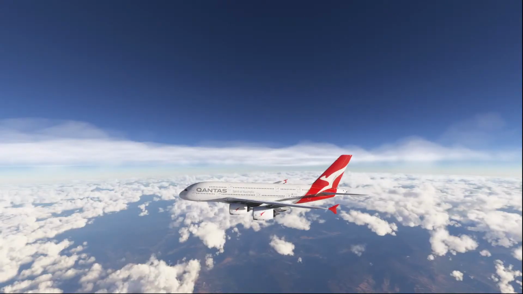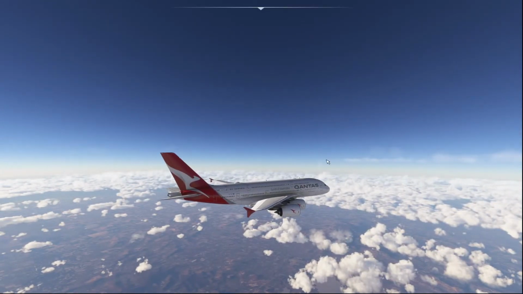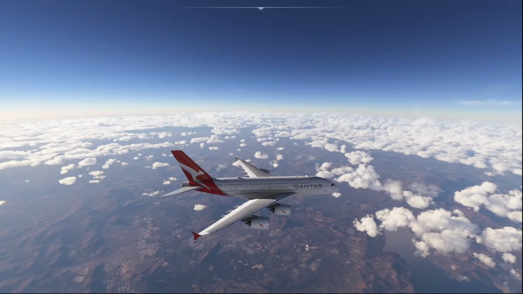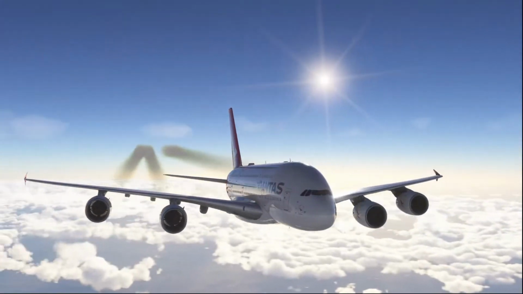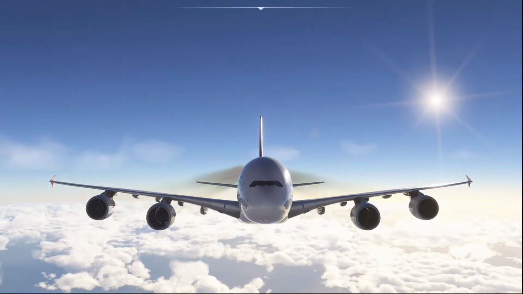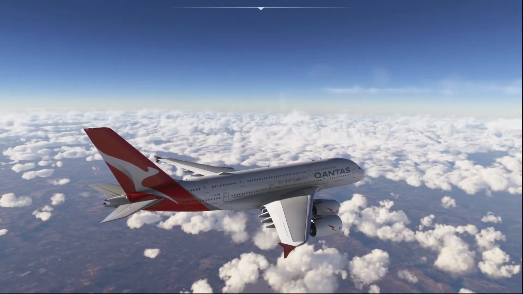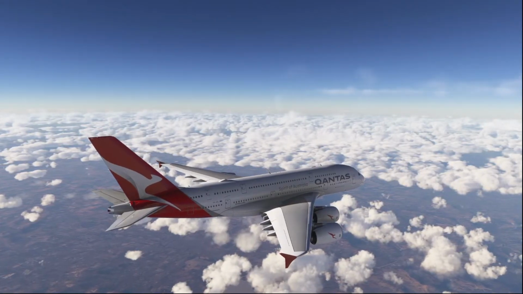All right, let's take a look here. And this is really nice. You can see here over Australia. Very, very nice. The A380 is just such an iconic aircraft. Just look at how beautiful it looks. And I'm happy to report that in terms of performance, much better.